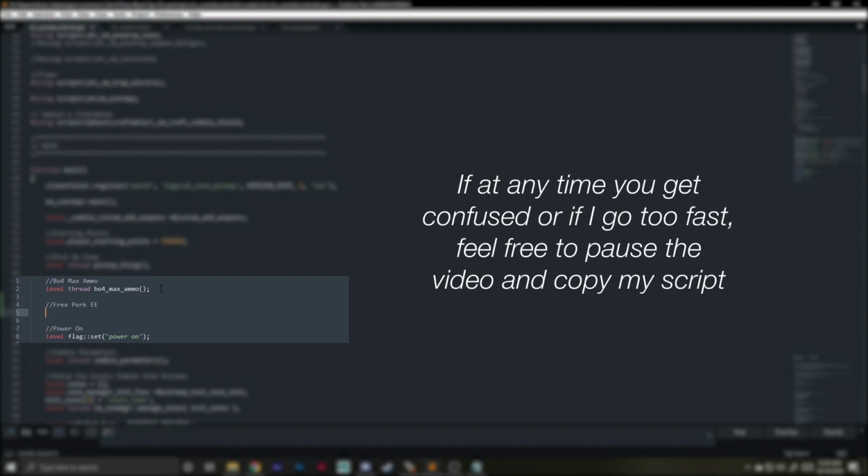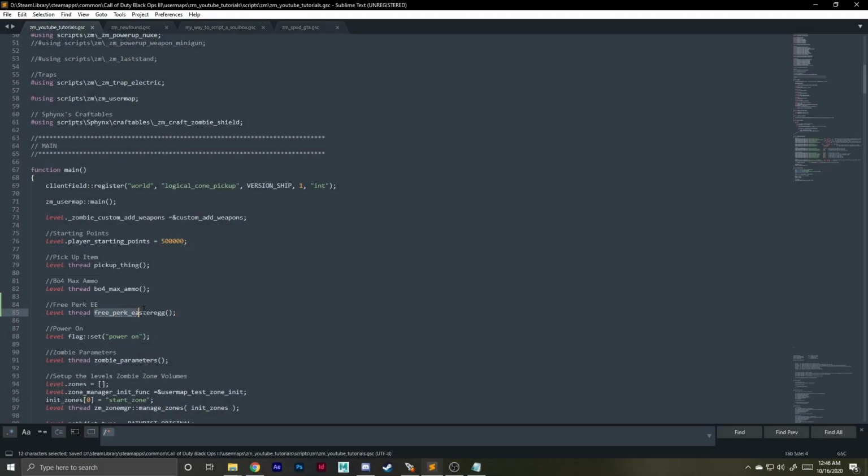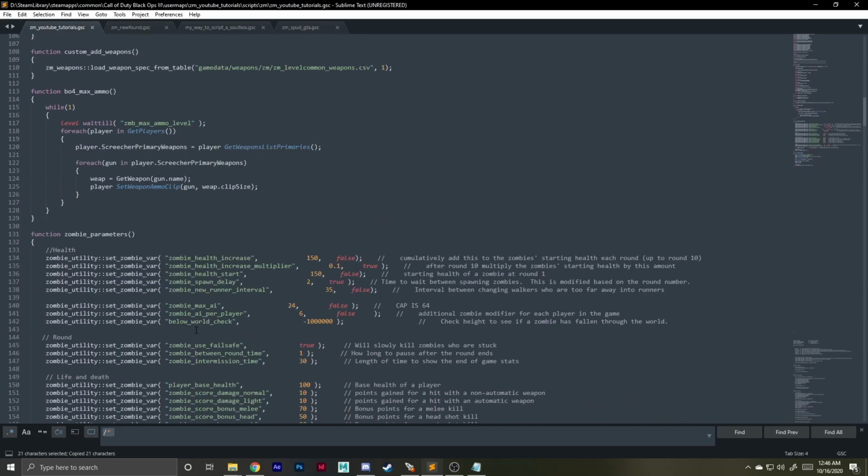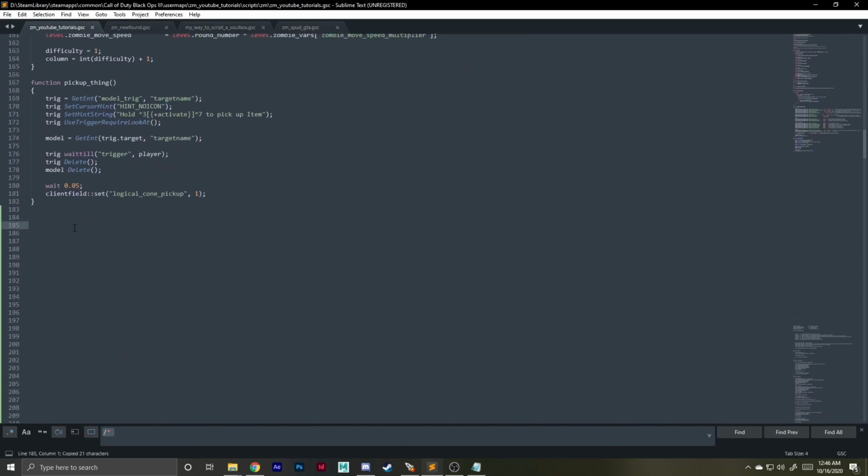So here I just commented out free perk Easter egg so I can keep everything neat and organized. And we're going to start off by threading a function off the level. So level thread and then the name of our function, which we'll be creating. So let's name this free_perk_easter_egg. Make sure you close it. Let's copy the name and let's go down to the bottom of our GSC and create this function.